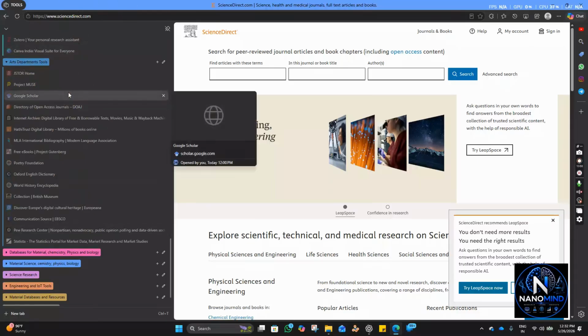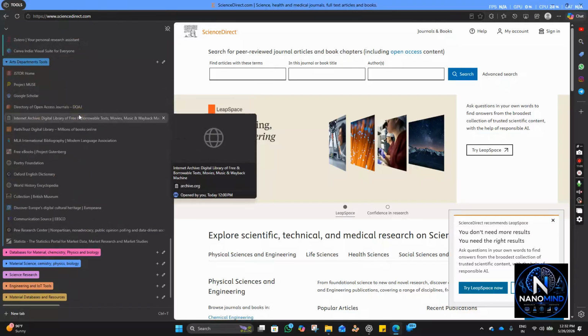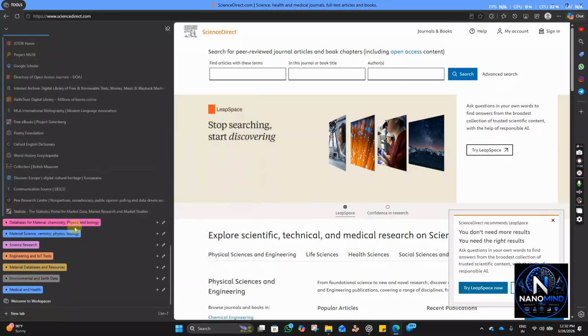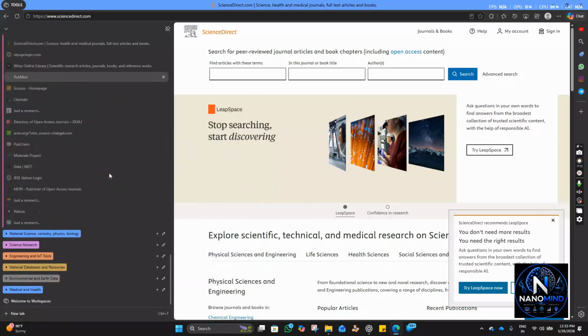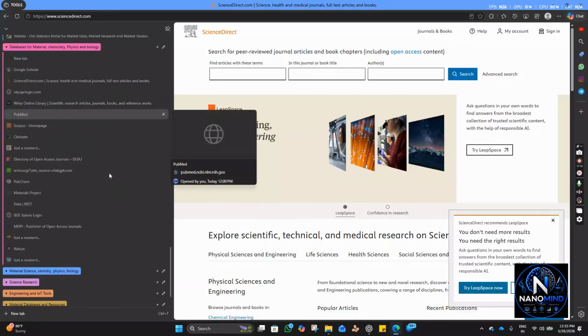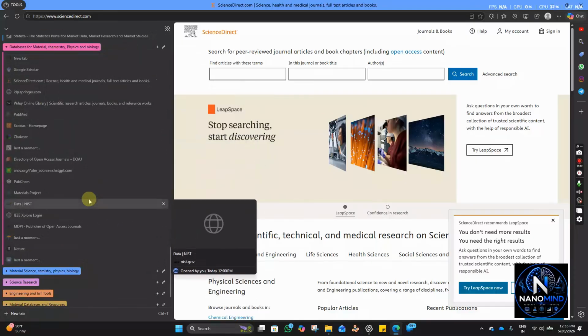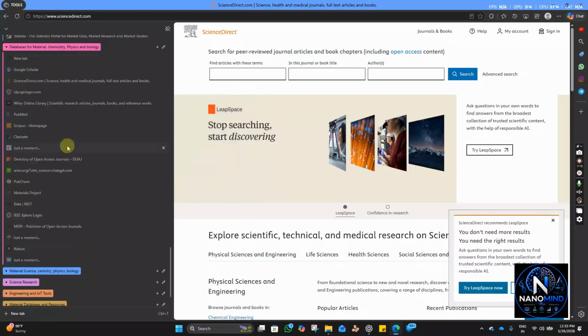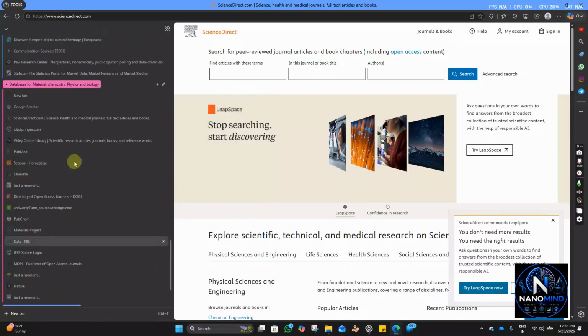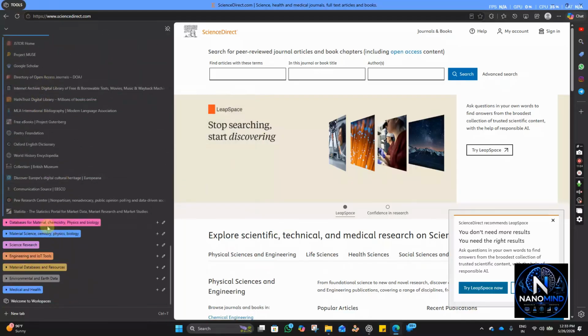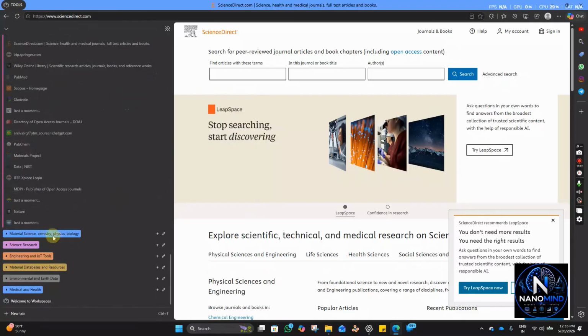I will share this workspace in the YouTube description, and you can access it. But please remember, please don't delete any tabs in it, because everybody is accessing this workspace only to see what tools are inside. Please, if anybody accesses this workspace, don't delete any tabs.